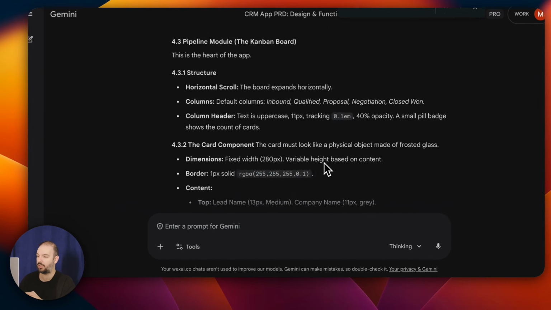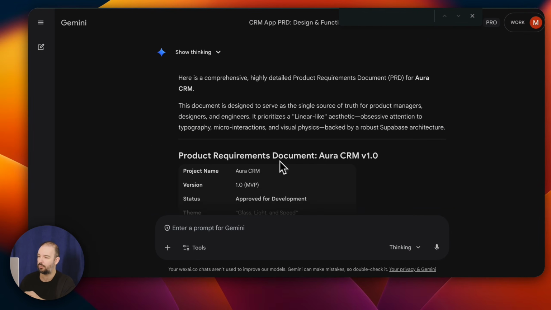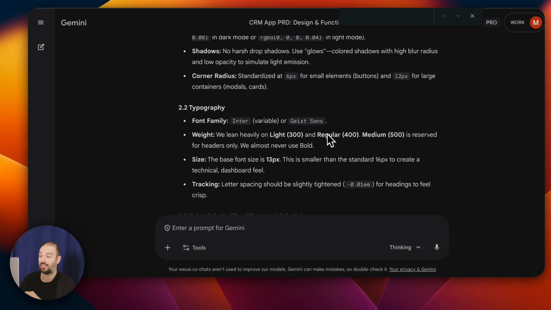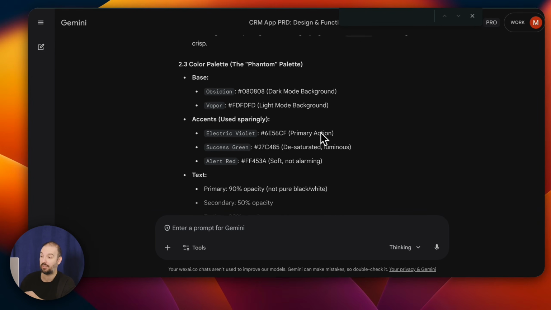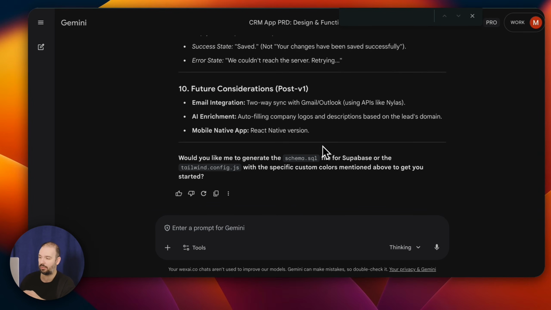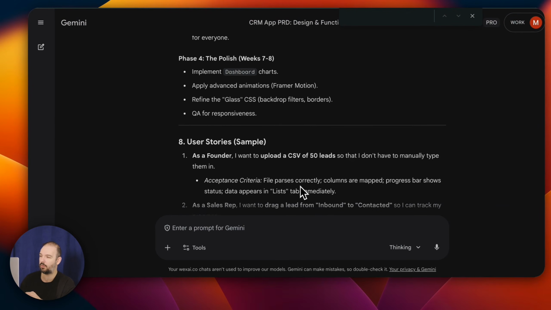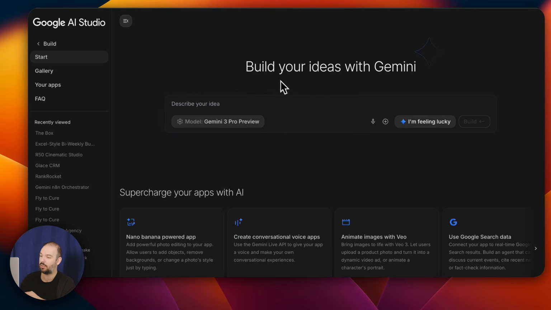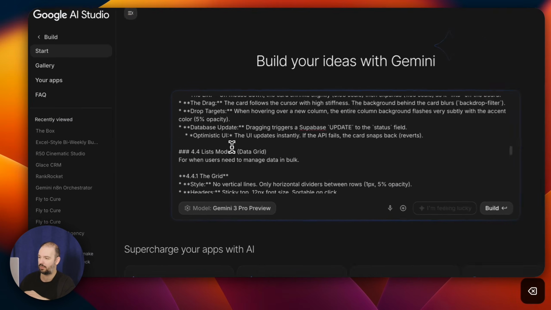Our PRD is ready, let me show you. It's quite detailed because we specified 3,000 words. Here, you have all the details of the PRD. It starts from aesthetics, typography, and color palettes. Quality, animations, physics, everything is included. It even covers how things will be done, which tables will be there, what the tone will be. There are user stories. It's incredible.